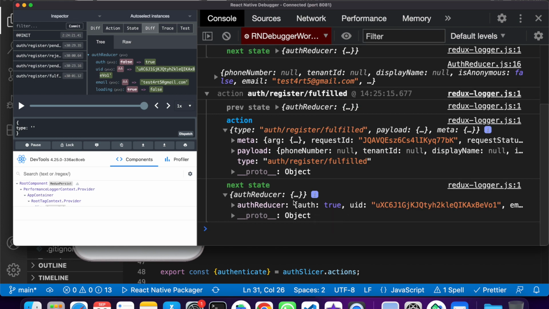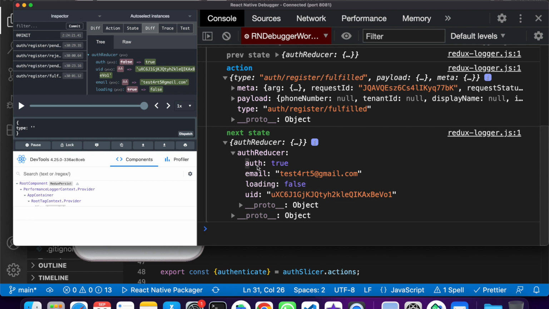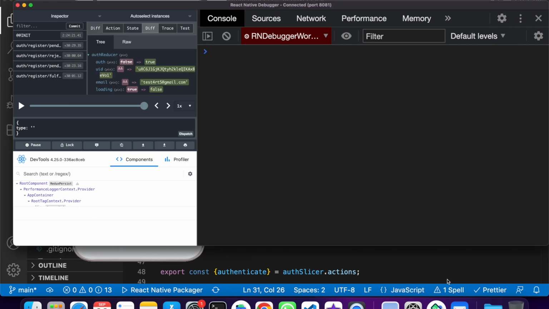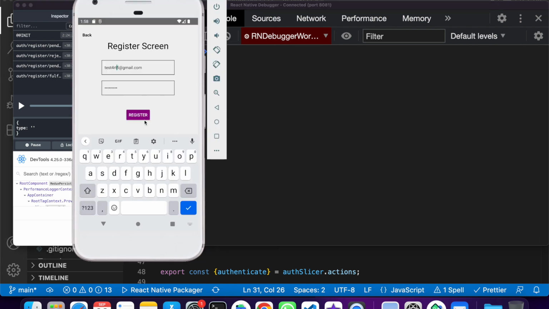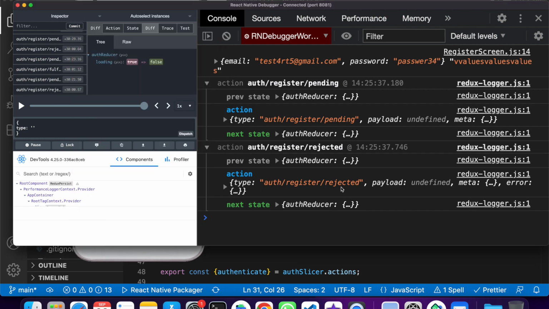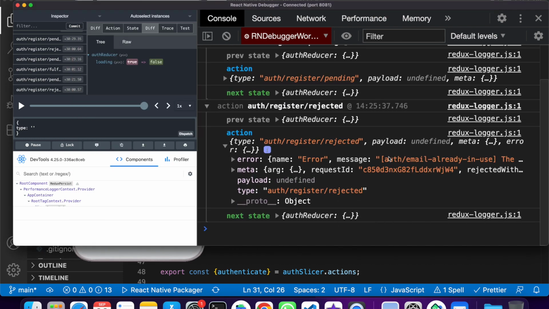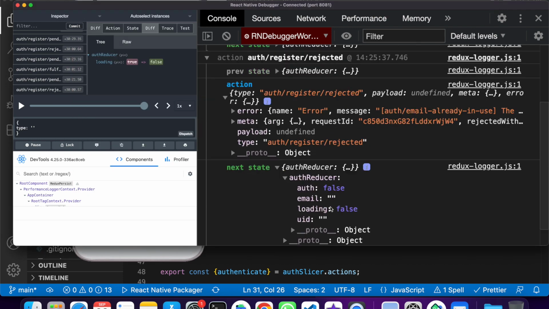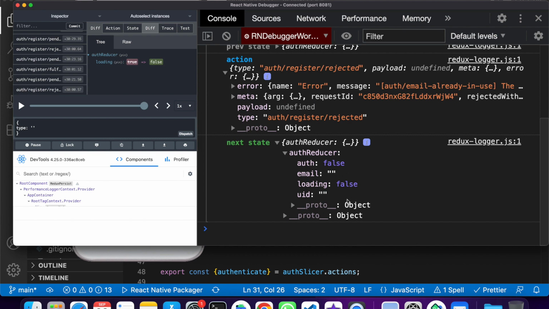On the auth reducer you can see it sets auth equal to true, and the email is whatever we typed, and here is the UID which is coming from Firebase. Now if I just register once more, what will happen? This is already registered, right? So it should reject, right? So here see it's rejected. There is an error coming, and you can see email and password reset into false.